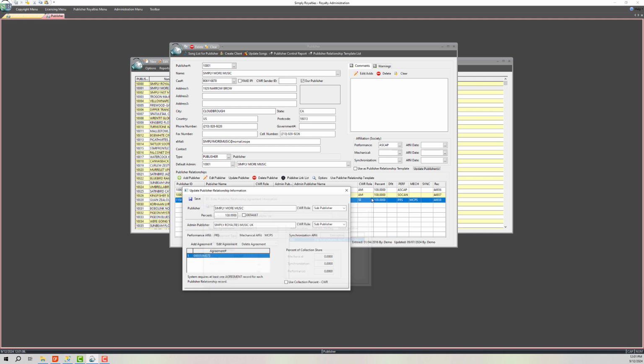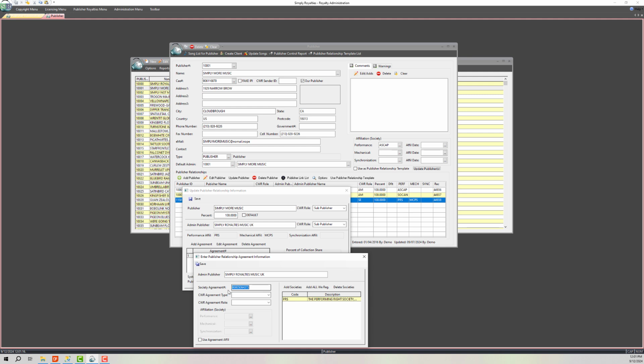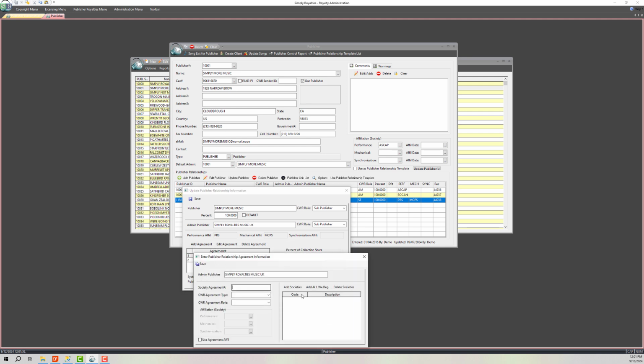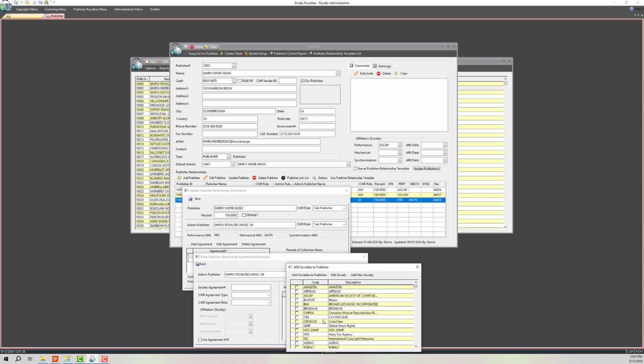Now, if you add additional, like in this case, you wouldn't put CMRA under this society agreement number, because then it would go with that particular society agreement ID, and it would probably get kicked back. So you would want to add a new agreement, and then if you leave it blank, it goes to default, and then you can go in here and add the additional CMRA or whatever for that particular publisher.